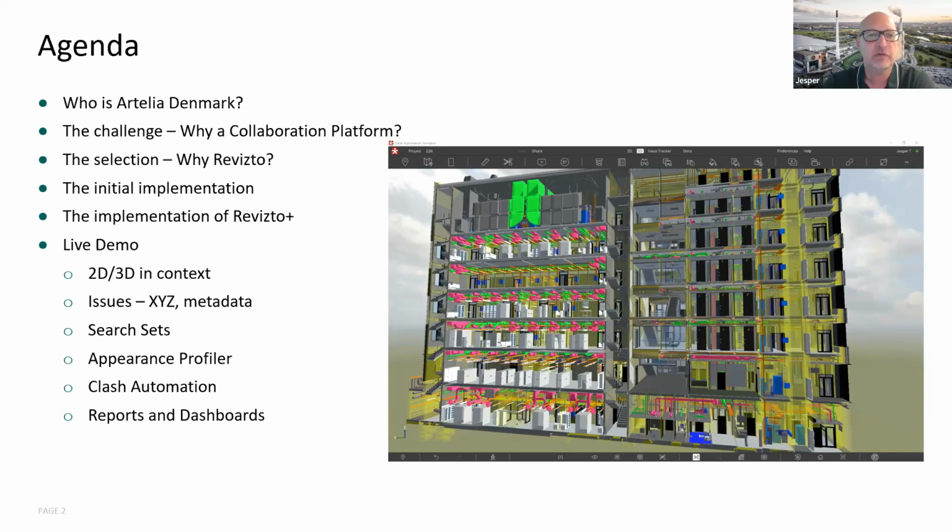These are the things I'll go through. We'll see 2D and 3D in context. I'll talk a little bit about the issues and what we have in there. Search sets, how we set them up, how we standardize it. Appearance profile, class automation, and reports and dashboards. And then I'll talk a little bit about the gains we have obtained with Revizto as a platform.